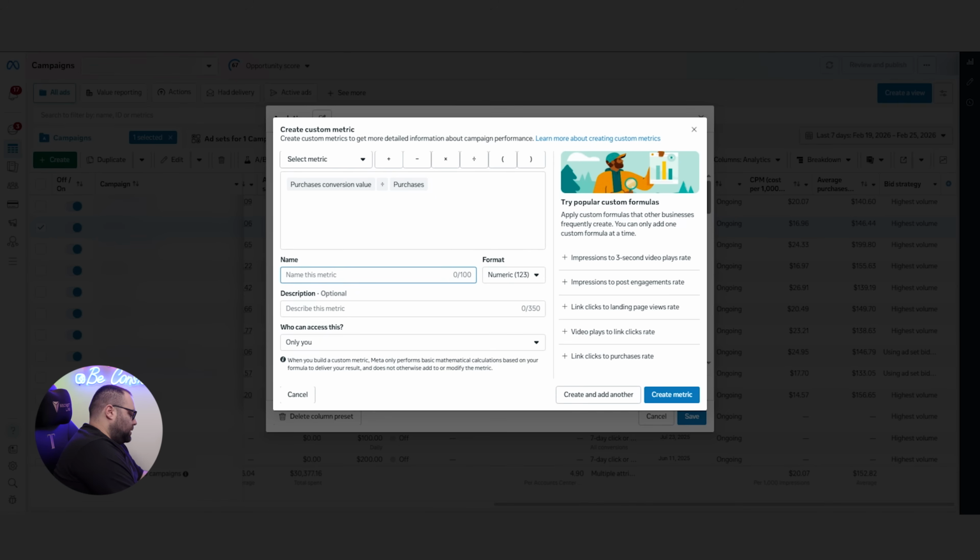Then you can come here, you can name this one AOV, for example. You can say if it's gonna be a percentage or number. In this case, it's gonna be a number. You can give a description and all of that, and you can say that only you will have access, and you can create it.